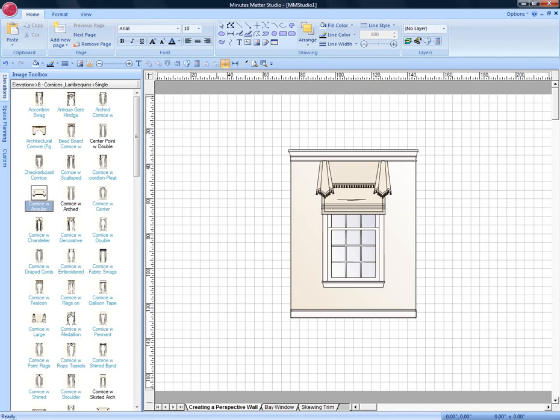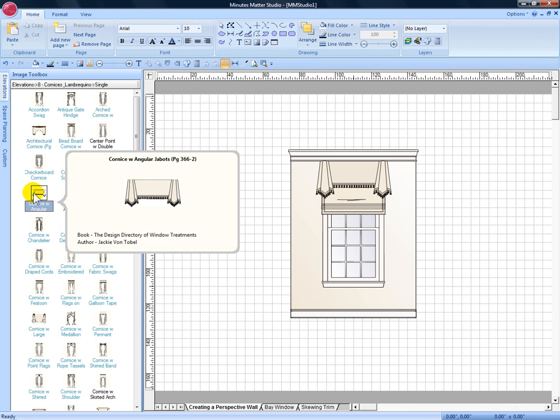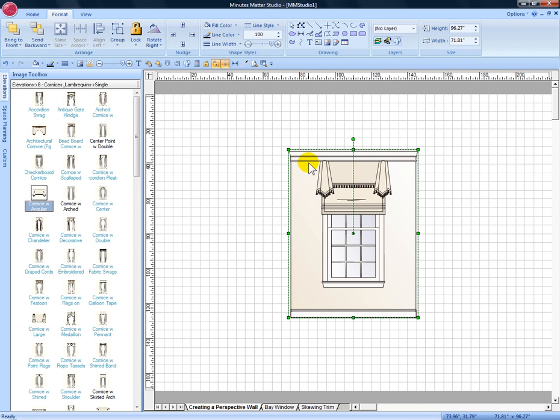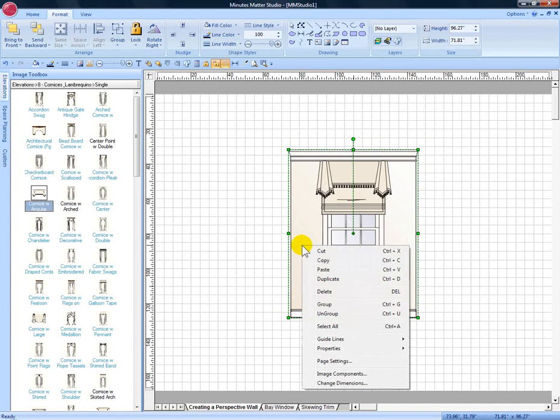Studio has a very dynamic and easy to use perspective and skew tool. To create a bay or angled wall, start out with the wall template, add your treatment on the window, and group everything. You'll see the green edit points surrounding the perimeter when you group.